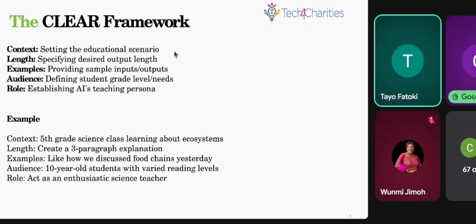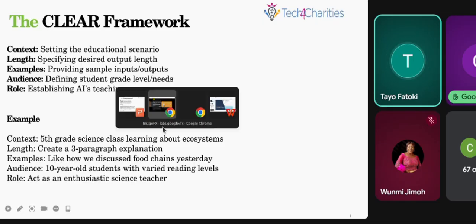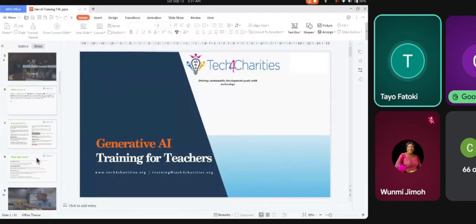For example, I want to explain something about ecosystems to somebody that is in fifth grade. I can ask you to create a three-paragraph explanation and say, using how we discussed food chain yesterday, I want you to explain to someone, and the audience that I'm going to give it to will be 10-year-old students with varied reading levels, and I want the teacher to act like an enthusiastic teacher. So by using this prompt that I have here, let me copy that prompt. One sec.